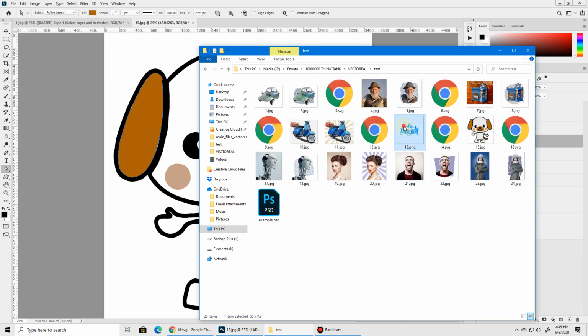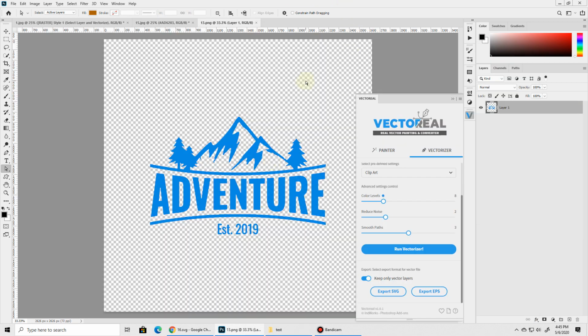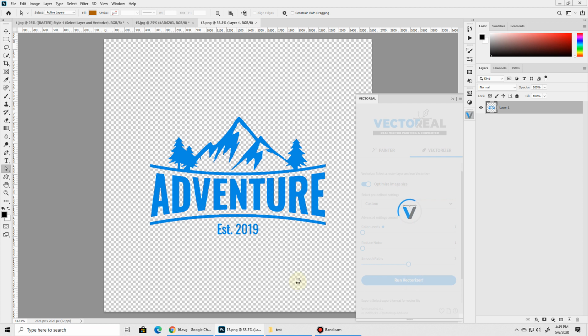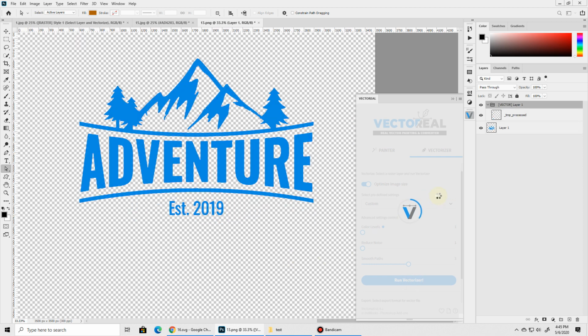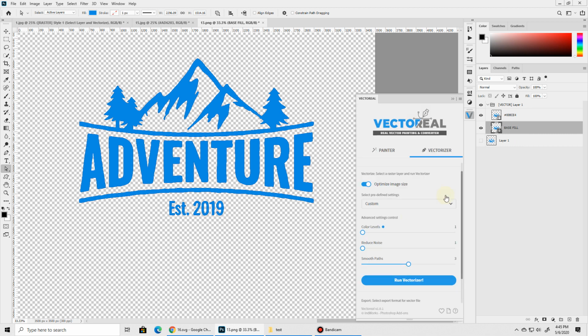Now let's look at our third example, and that is of a single color logo. So this logo again has nice isolated color areas, and it's single color, so I can select this one color logo preset from here, and you can see it has already selected a color level of 1. And let's run the Vectorizer. And here we have our vector shapes. So you'll always get a base fill to fill in any left out space, which we won't need here because we only have one color. And here is our vector shape.